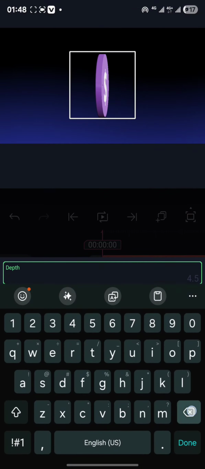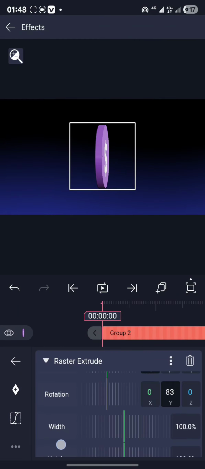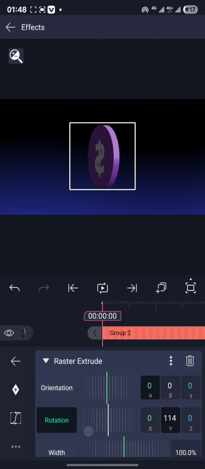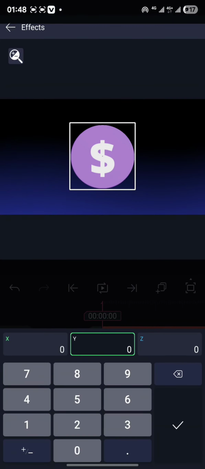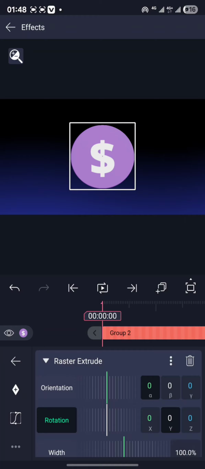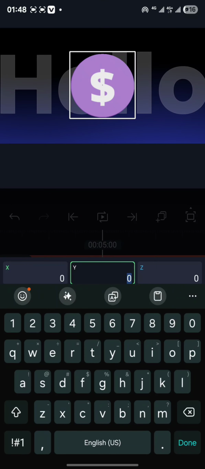Let's leave it at 5. I think 5 is a good number. Okay. Rotation. So let's start with 0. Okay, so let's animate the coin. From here it's going to be 0, and then let's go to like 5 seconds, and then make it 360.